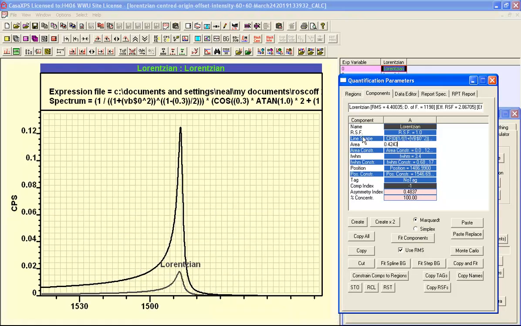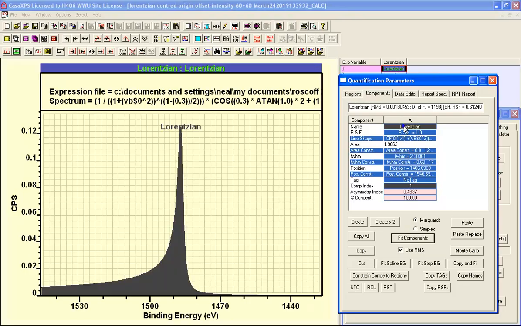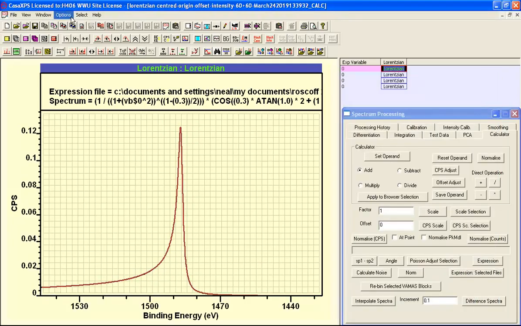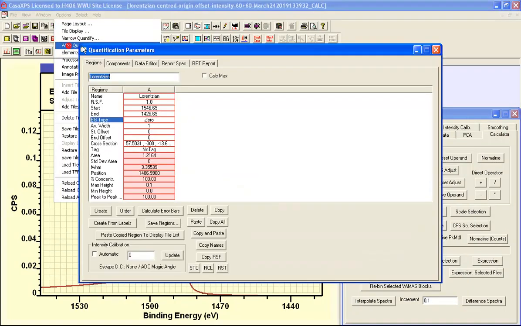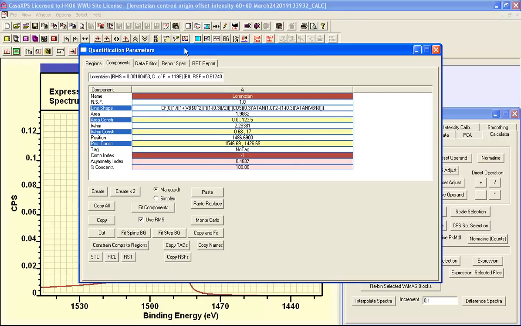When I press return, you can now see the line shape that has been created is based on the same expression that was used to create these data, especially if I now say fit, because you can now see that the line shape is identical to the data. So this is a way of prototyping line shapes. It might be useful to make use of the wide form for the parameters window so that you can see the full expression.